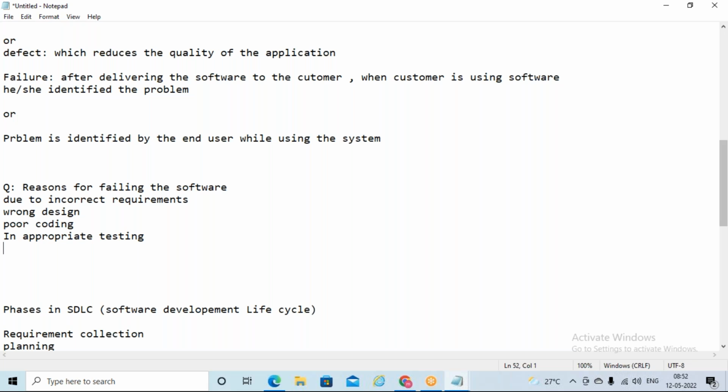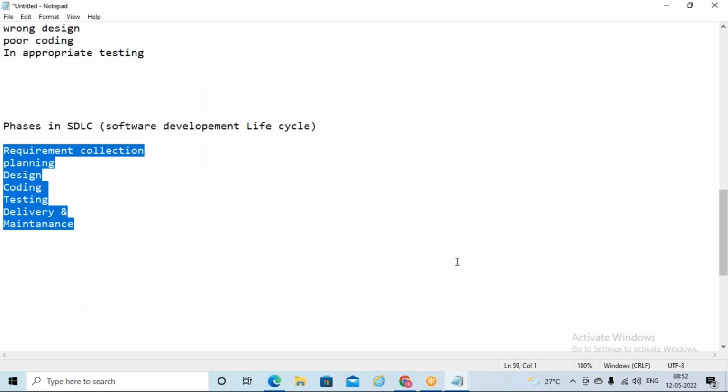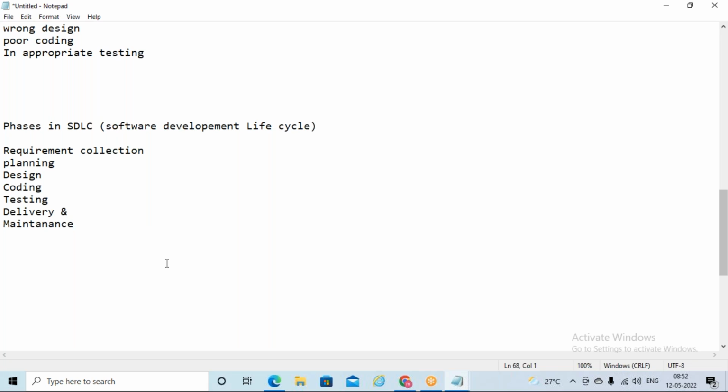So the reasons for failing the software are: maybe you took wrong requirements, the design specifications were wrong, the coding was wrong, or you didn't test properly. Due to these reasons, software may fail, right? But what are the phases in the software development life cycle? Standard 6 phases, total 7 phases: requirement collection, planning, design, coding, testing, delivery, and maintenance, right? So what is our main objective here? Simply, what is software testing?